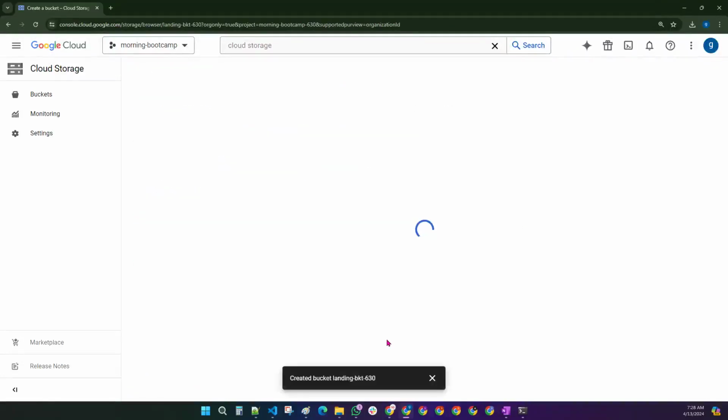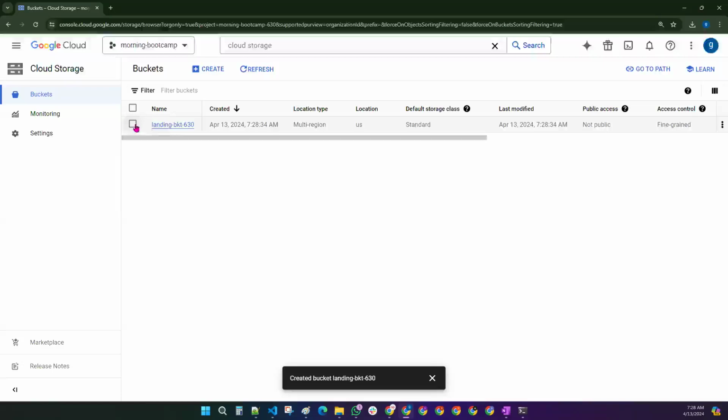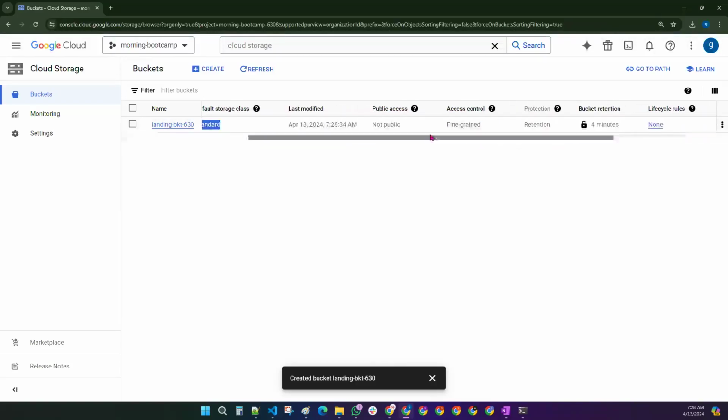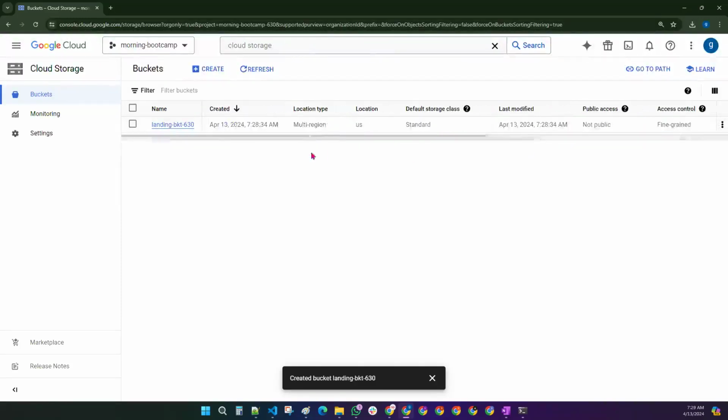Okay, click on create. Once you click on create, the bucket will be created. You can see here, guys, this is the bucket that we have created just now. It's very fast, guys. You selected multi-region and the standard storage class. Fine-grained access control you have selected. A retention policy of 4 minutes is there. So all of these things are here, guys.